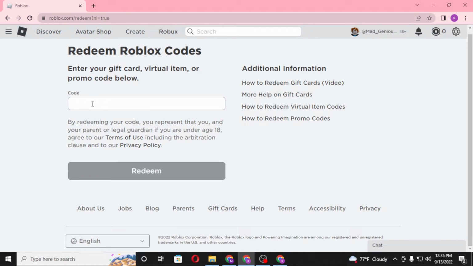Enter your code over here, or if you have received the email of the code, receive your code first and enter it over here, and after that click on redeem. Then the net worth of that promo code will be added to your Roblox account, and then you can shop with those codes or do anything you like on your Roblox account.